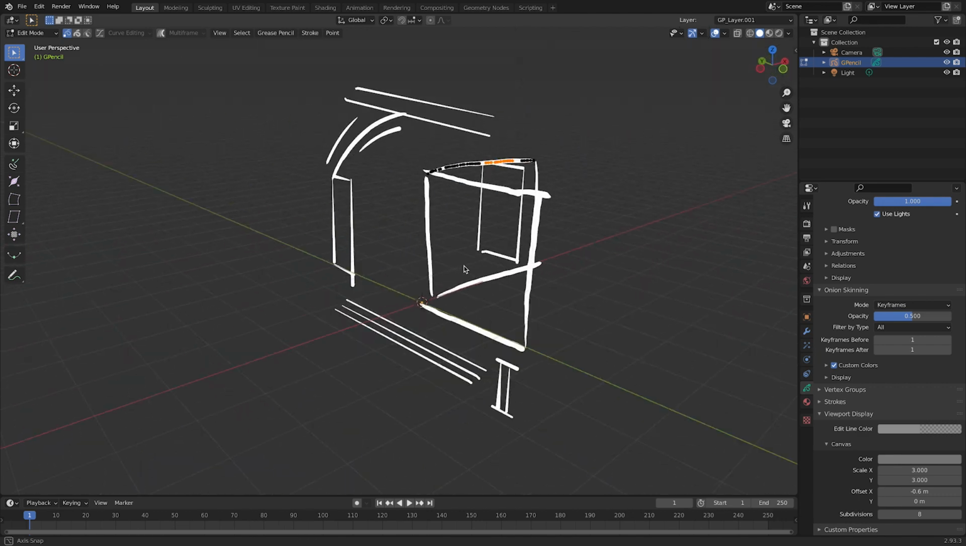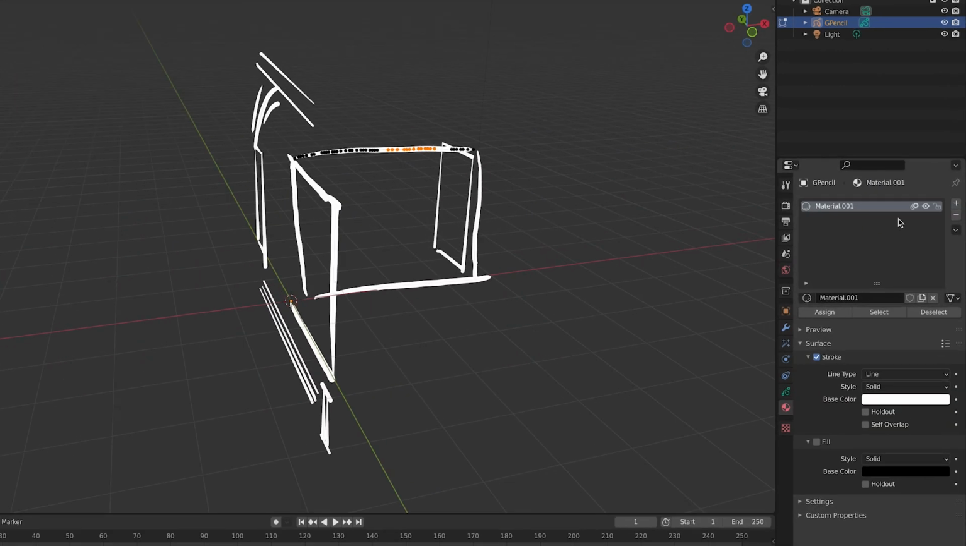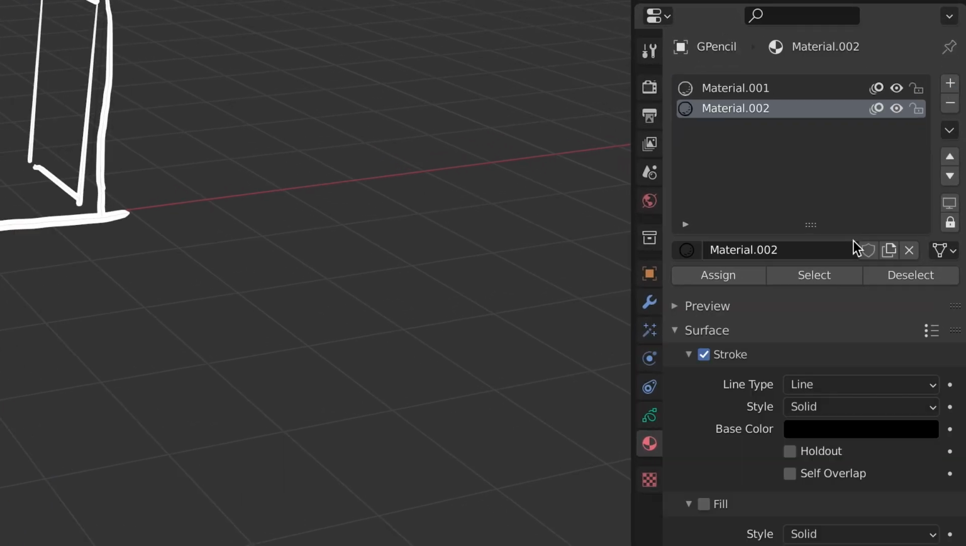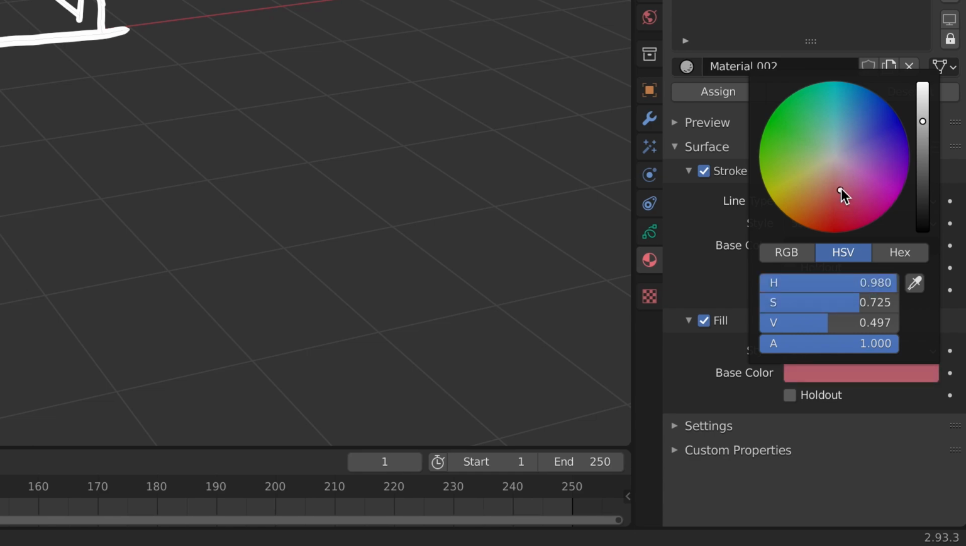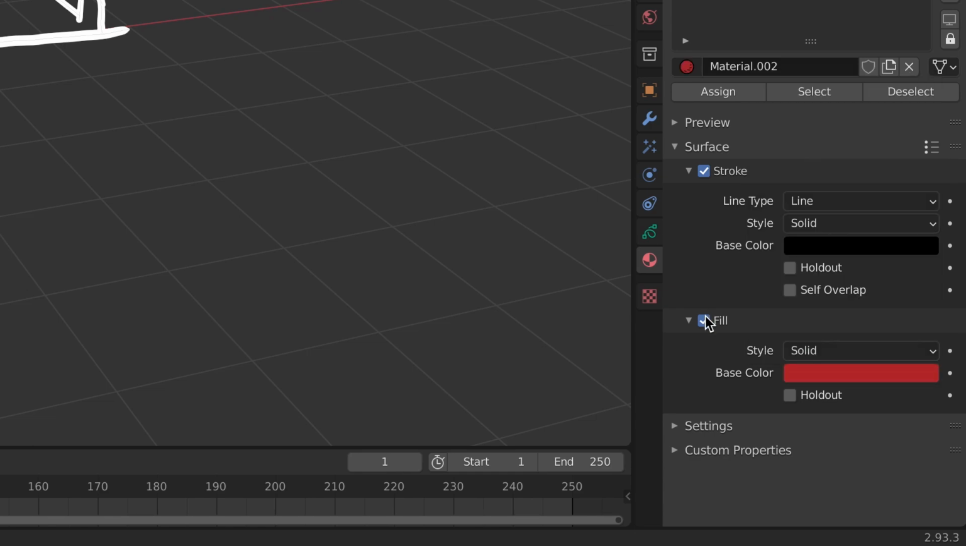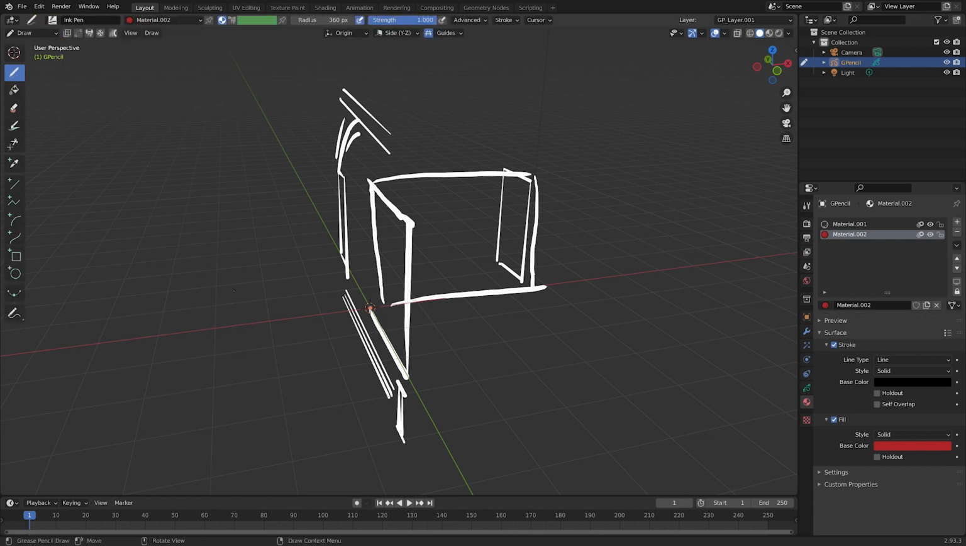So with that said, that's just some basics. I'll quickly make another material so you can see what happens when I do a fill. So let's quickly do a fill, for example, some red. Right, so now I've got a fill, and if I were to get out of edit mode and do a fill, we've got a fill.